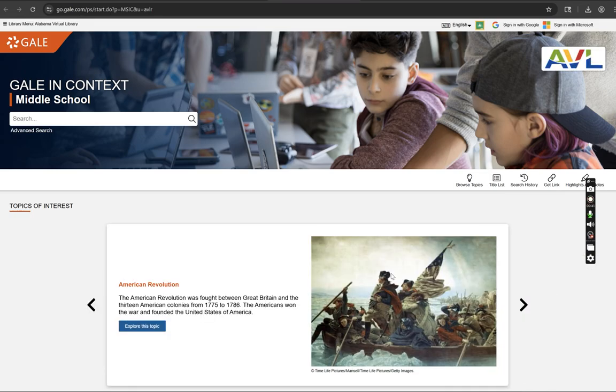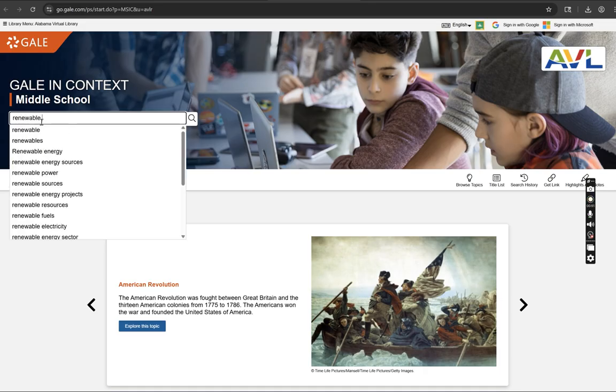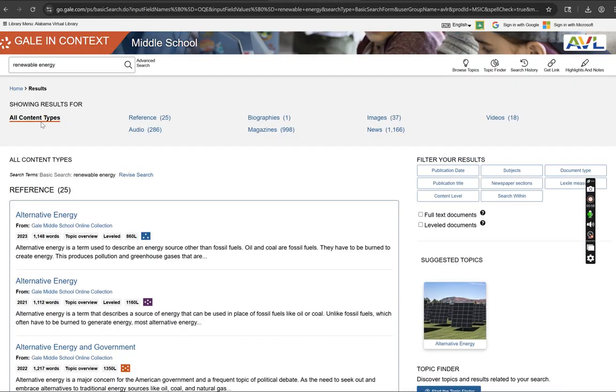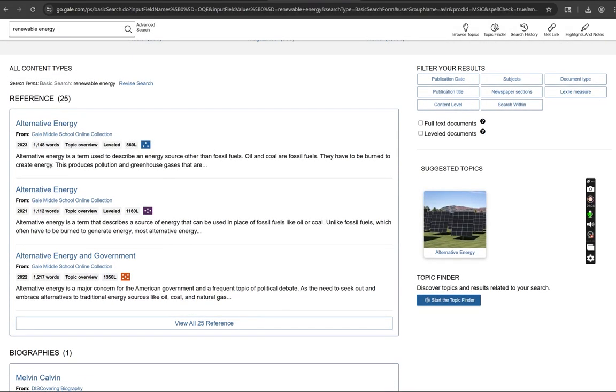In the search bar, type your research topic. For example, I'll be searching for renewable energy. A list of articles and resources will appear, including images and videos. Click on an article that you want to use.